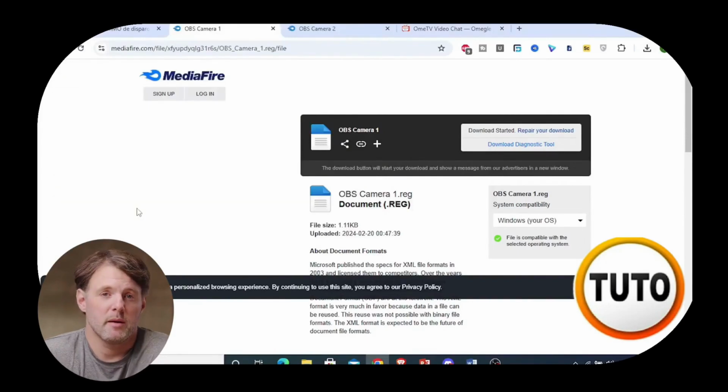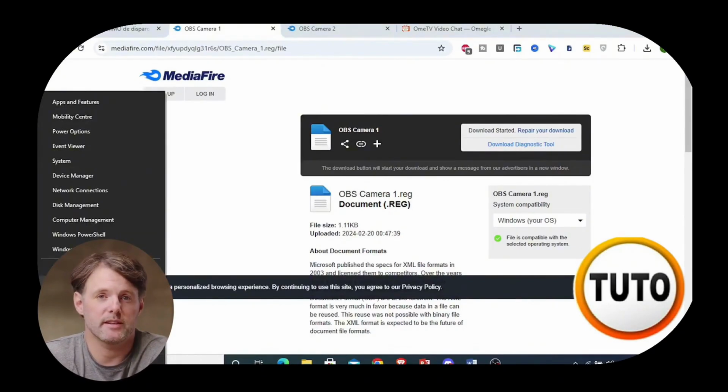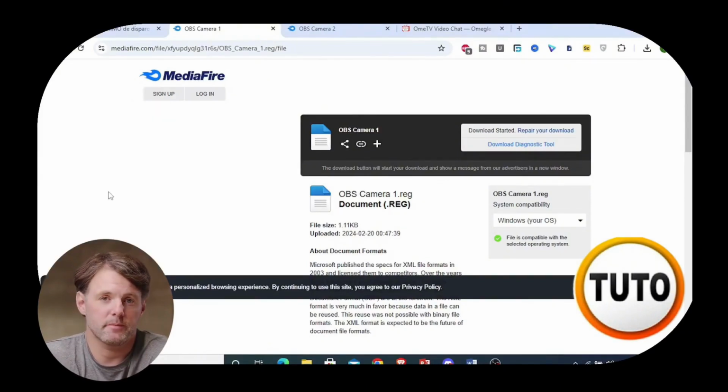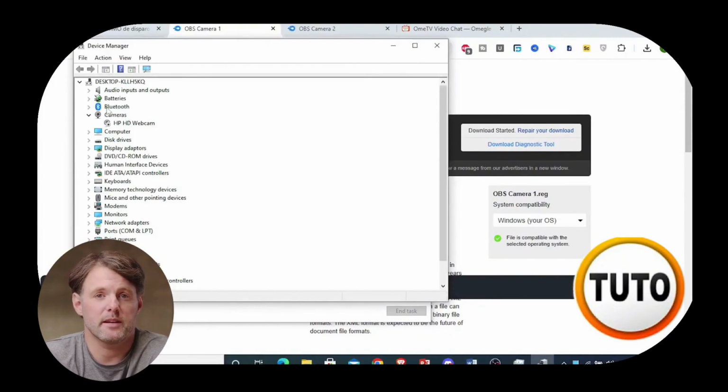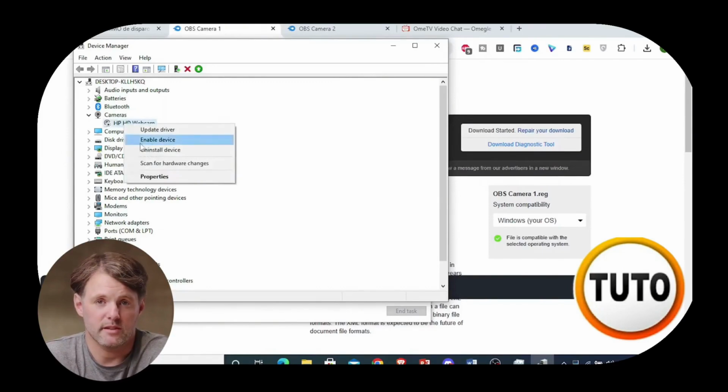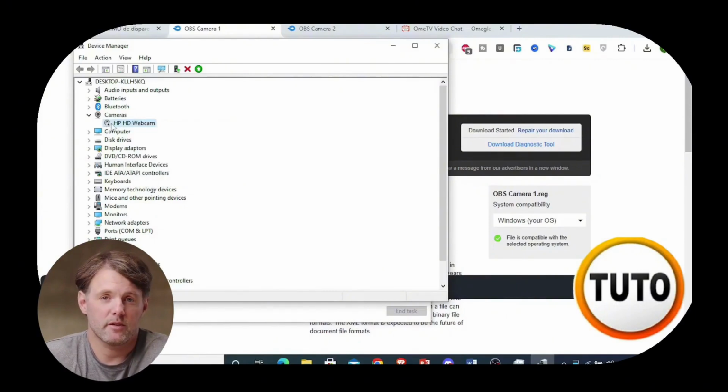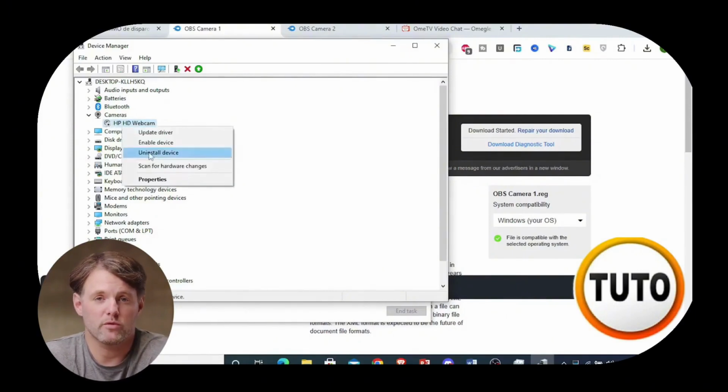Next, what you need to do is go to your device manager. Right click on the Windows logo here, click on device manager here, and then what we're going to do is disable the built-in camera on our PC. So if you're using a laptop, you should have a built-in camera. Here we have the HP HD webcam. I'm going to disable this. So here I've already disabled it, but if it's enabled on your end, you just need to click on disable. It's really quick and easy.